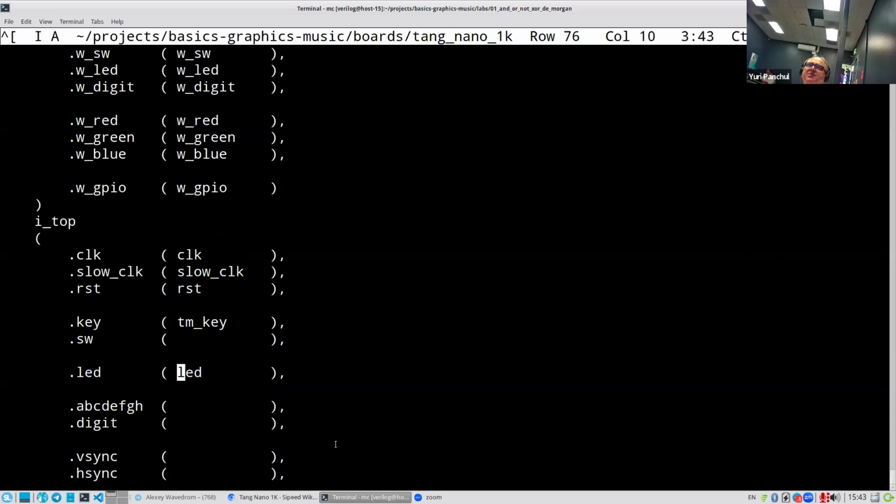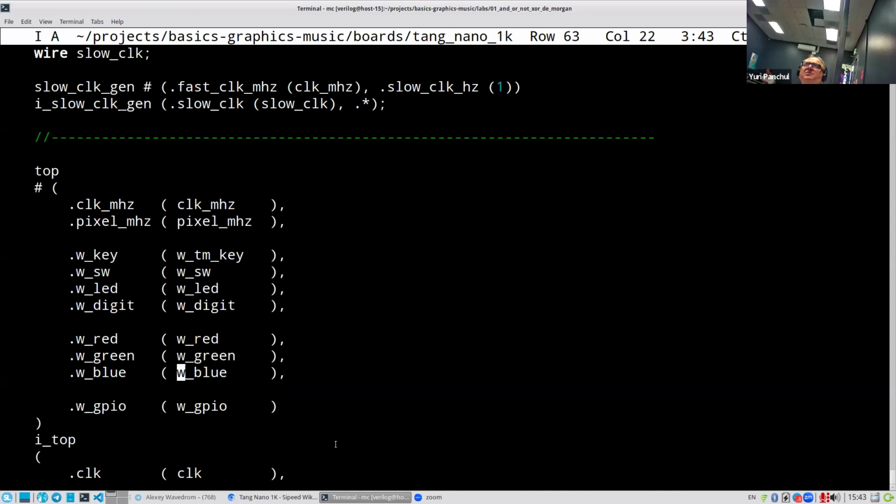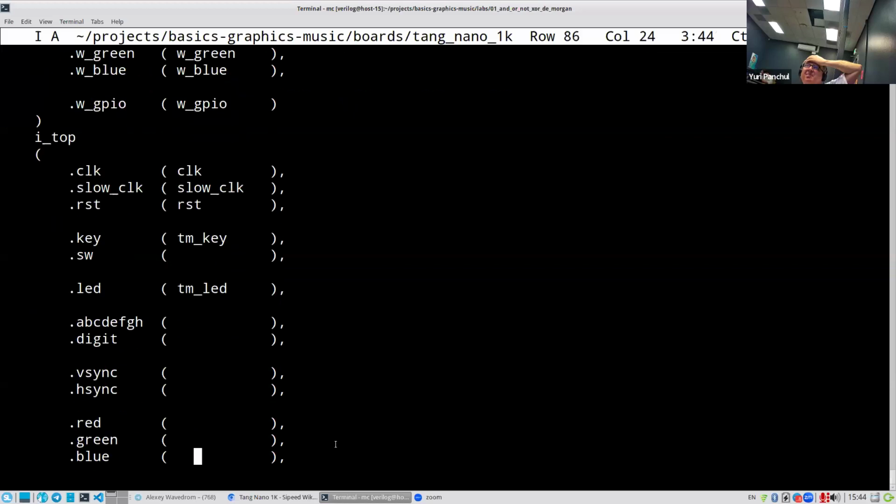Okay, so now we have TM LED, TM digit. So digit is number of digits of 7-segment display. TM key, TM LED, TM digit, and put here TM A B C D E F G.